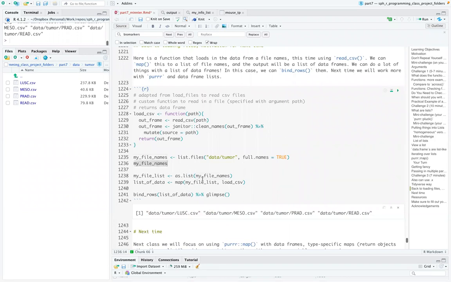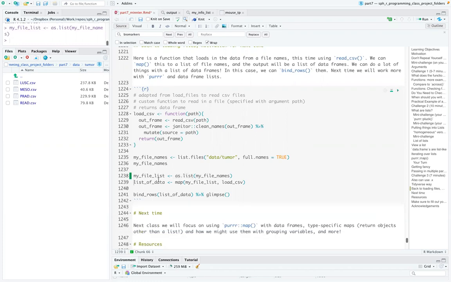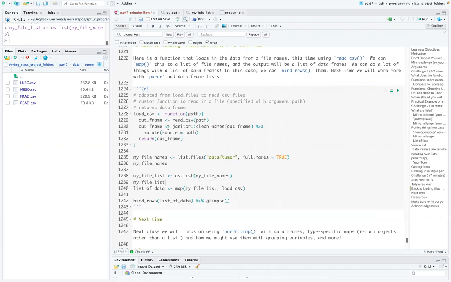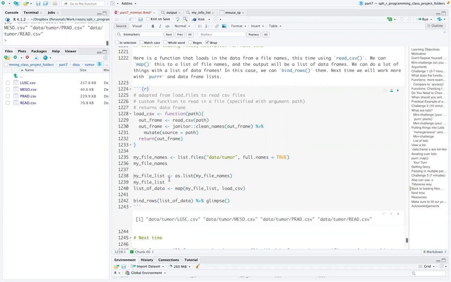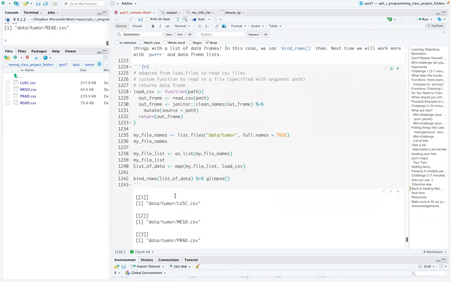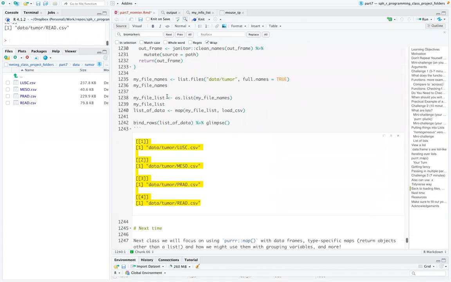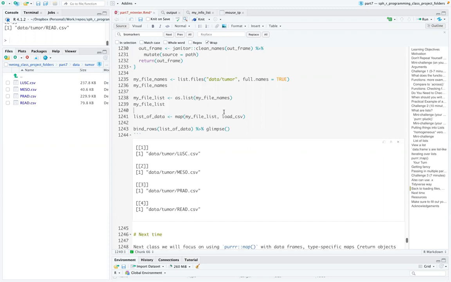So I said that map will take a vector or a list, but I wanted to show you how to create a list out of a vector, and that is, you can just use the function as.list. So I've created, I'll show you, this was a vector of paths. Now this is a list of paths for elements. You could name them if you would. Kind of depends how you want to identify them. That's up to you. It depends what your end goal is.